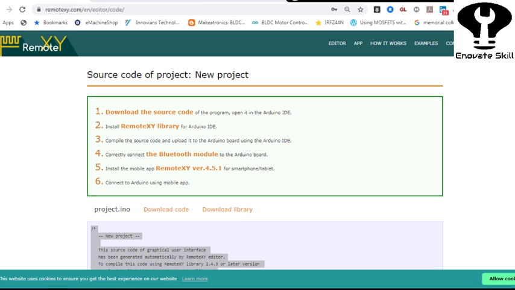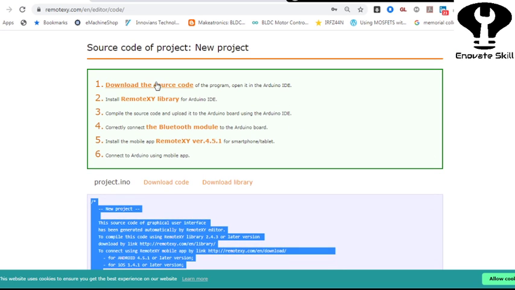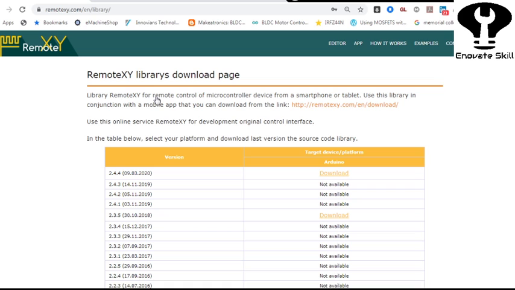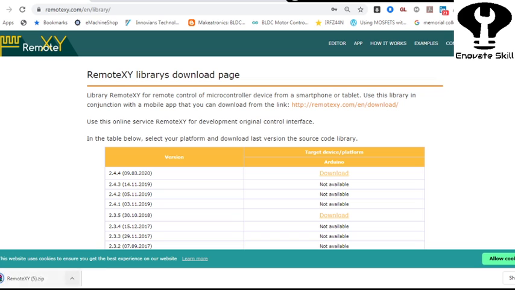After that, over here you can see the library section. To add a library, click over here in the library section and then you will find the library. You can download it directly, and it will be downloaded in zip format. Whenever you click over here, it will download like this, RemoteXY zip. So you can download it, and then you can add it in your Arduino.